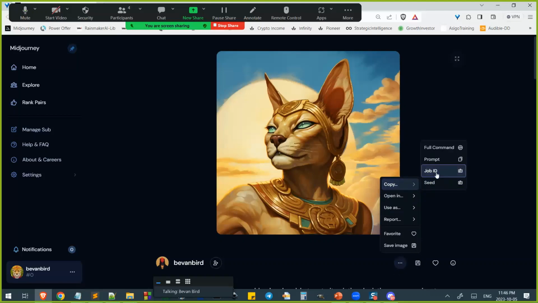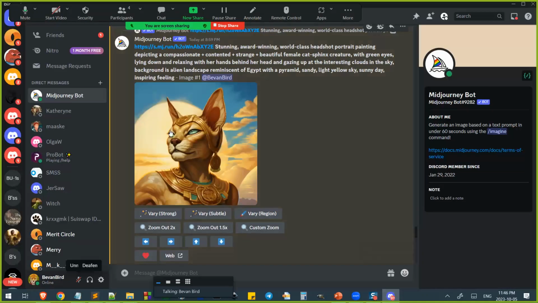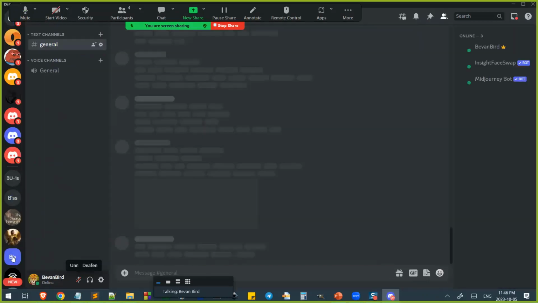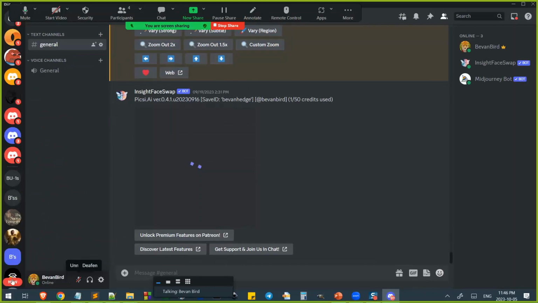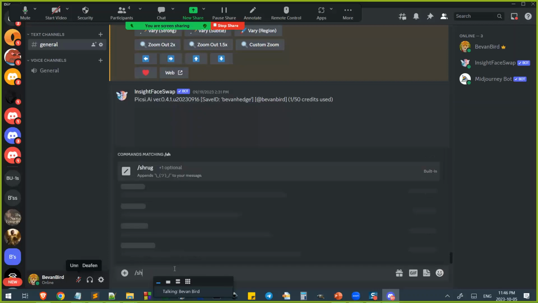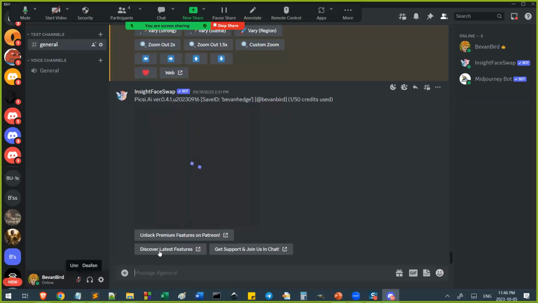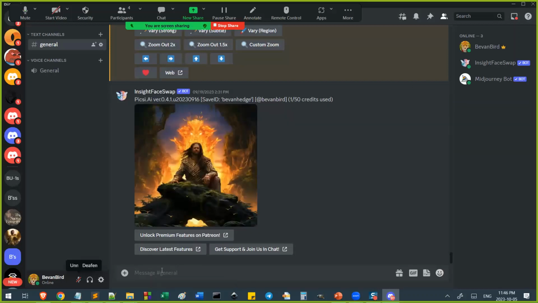Copy job ID, and then we're going to use that to show it. So I'll go into my server, one of these, and I'll show you. I can show you how to make one. Okay, so now in here we'll go show. So you just start typing a command down here, messaging in the server.